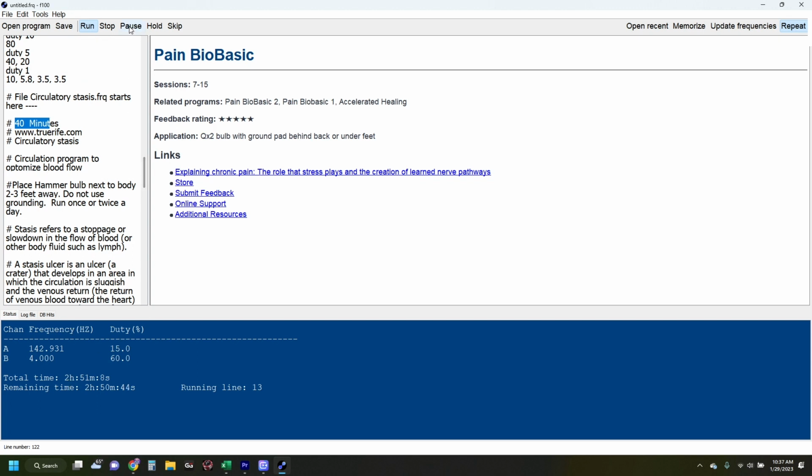So it stacks these programs back to back to back, so I don't have to do any stops. And again, make sure to use that pause button if you need to take a break, so that we don't have to start the program over.